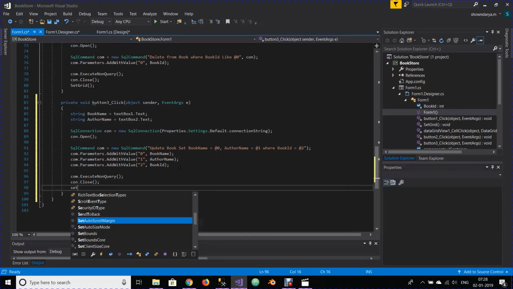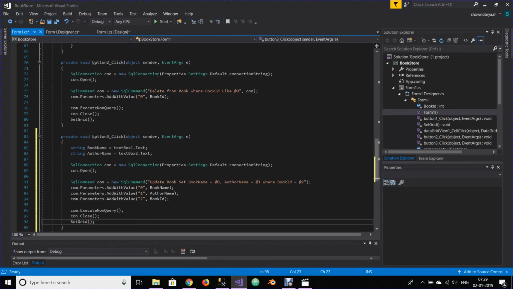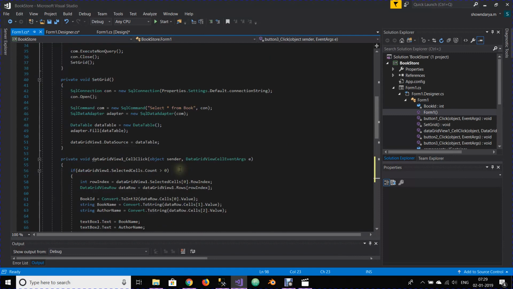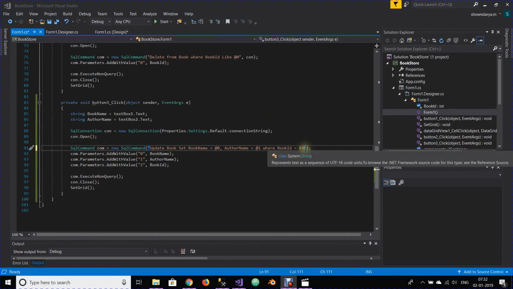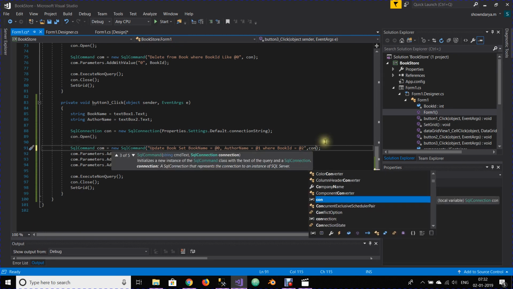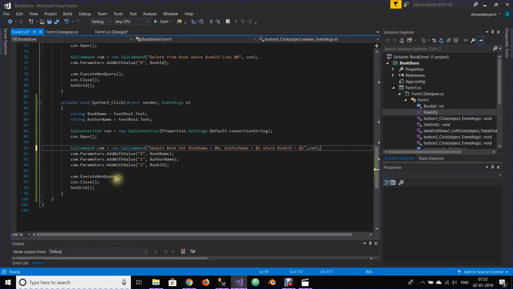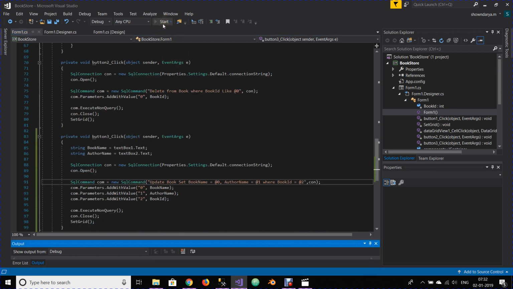and we'll do the set grid, because we need to reflect the changes in the data grid view, which has already been reflected in the table. Before we execute, let us just include the second parameter in the command variable, which is the connection. Now as we have passed the connection, everything seems good enough. Let us execute.